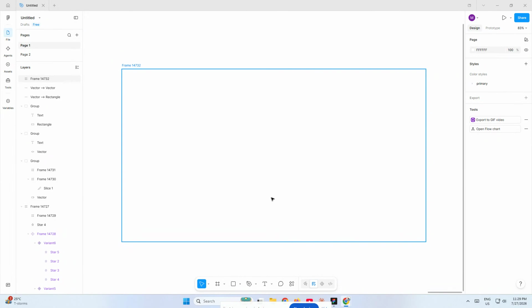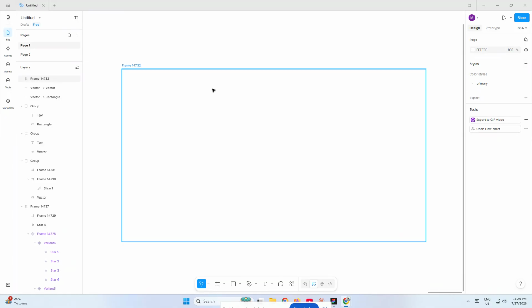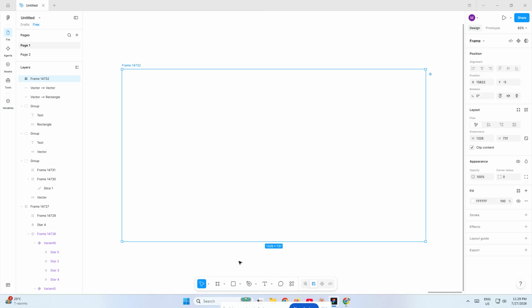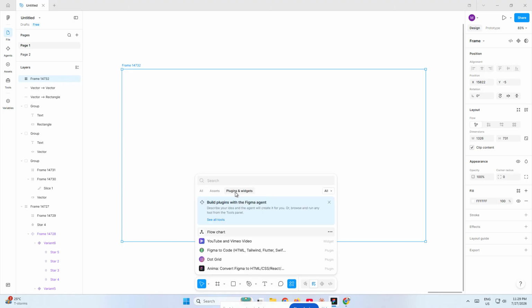Alright, let's get started. First, open Figma and create a new design file. You can start with any frame size you want, depending on your project. Once your canvas is ready, look at the bottom toolbar and click the Actions icon. This is where you'll find extra tools, plugins, and widgets that can expand what Figma can do.